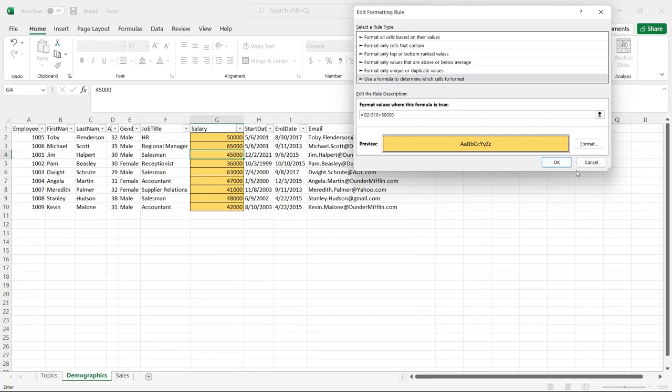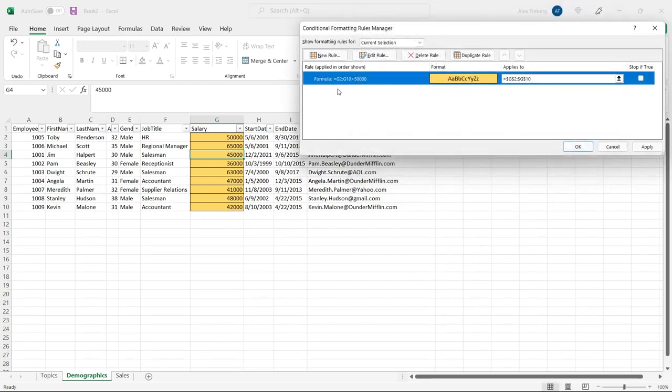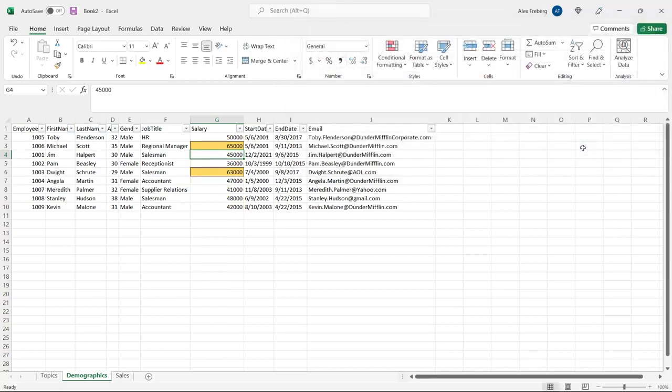And now we're going to hit OK. And so now it's being applied G2 to G10 and G2 to G10, and we'll keep it like that. And we'll apply it, and now it works properly. So now everything that's above 50,000 is being highlighted. Again, if that was confusing, it is confusing. It genuinely is.